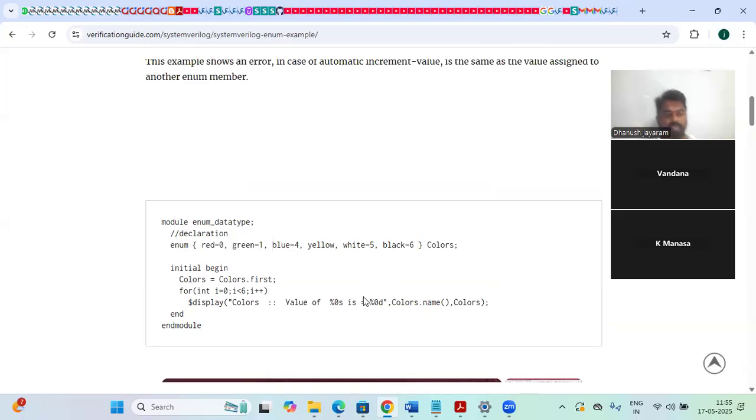We will see the output. Tell me what will happen. Red he has assigned value 0, green 1, blue 4, yellow he hasn't assigned, white 5, black 6. Colors equal to colors dot first. For int i equal to 0, i less than 6, i plus plus.